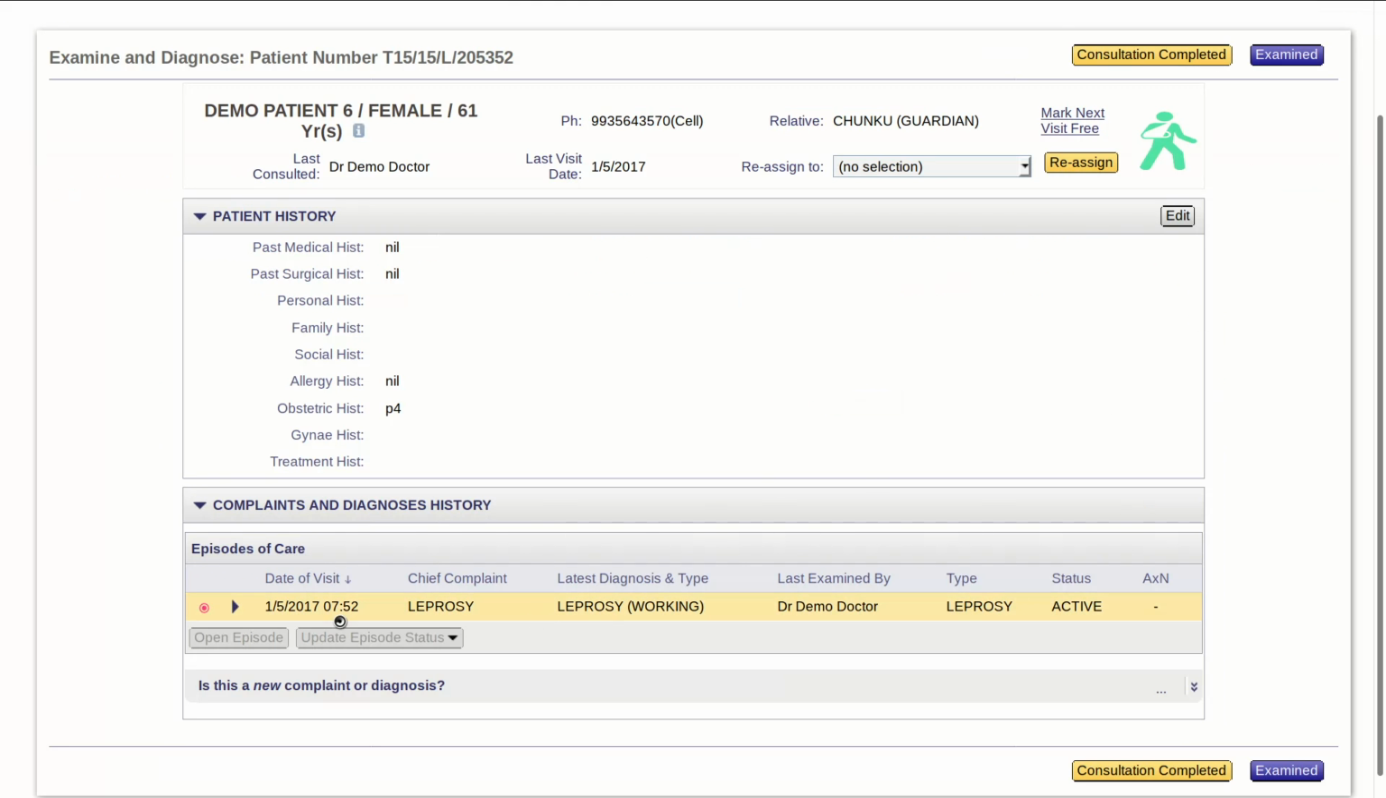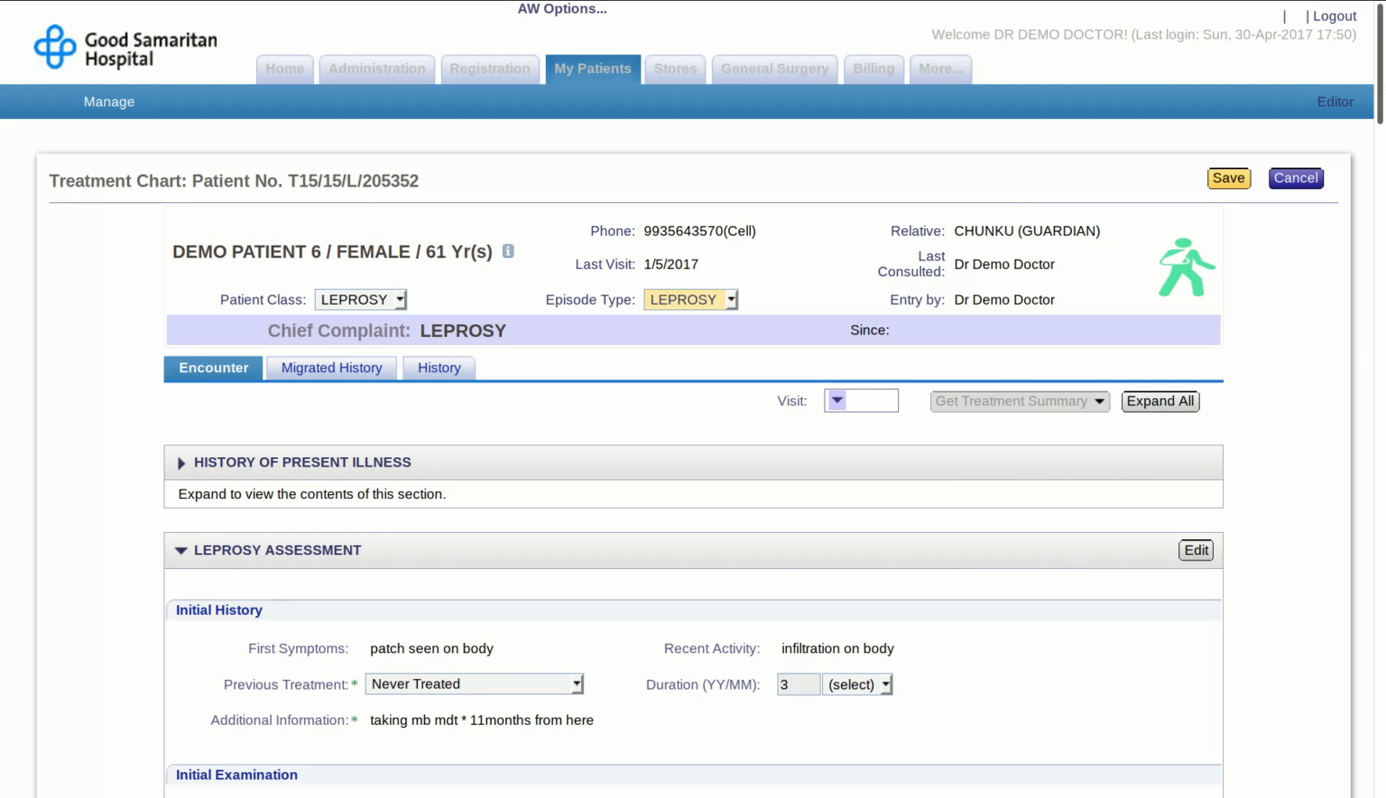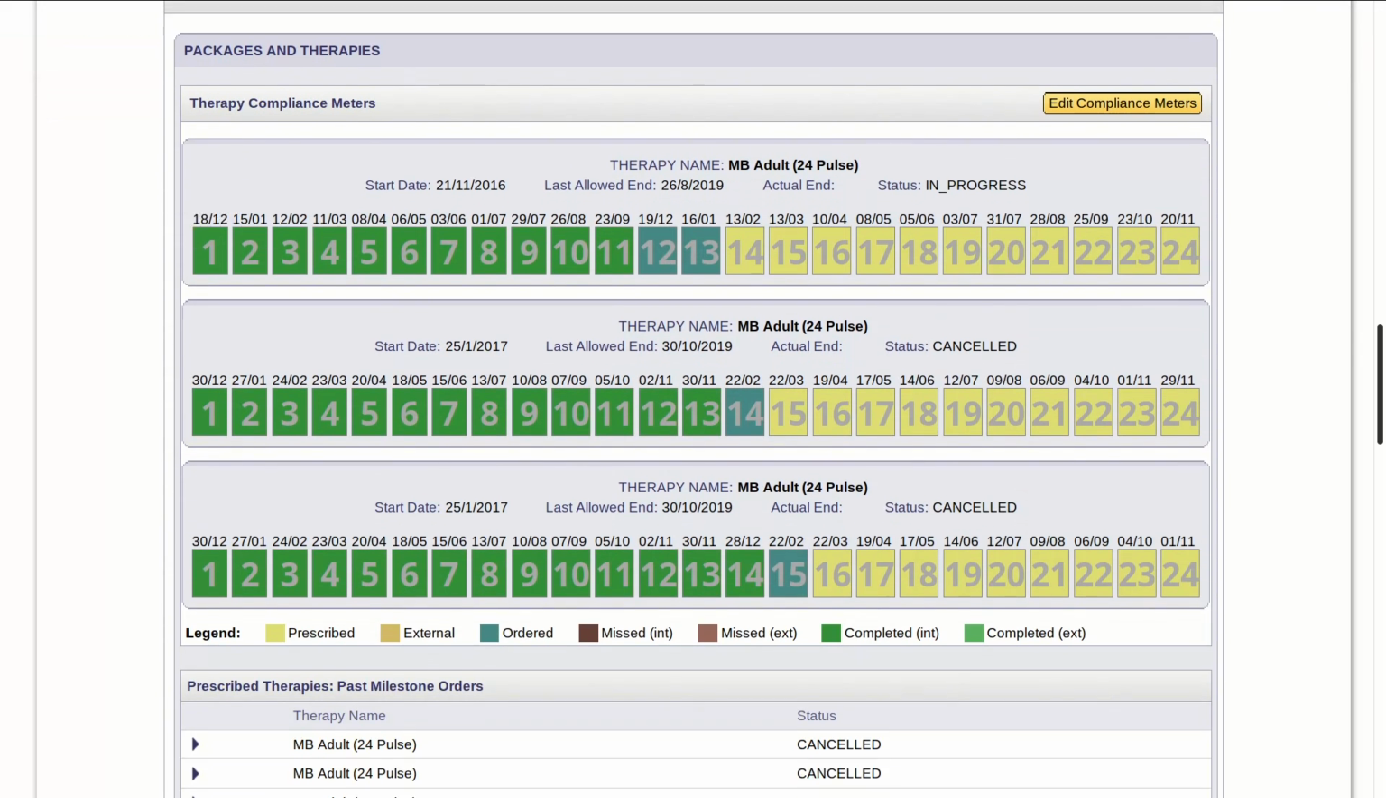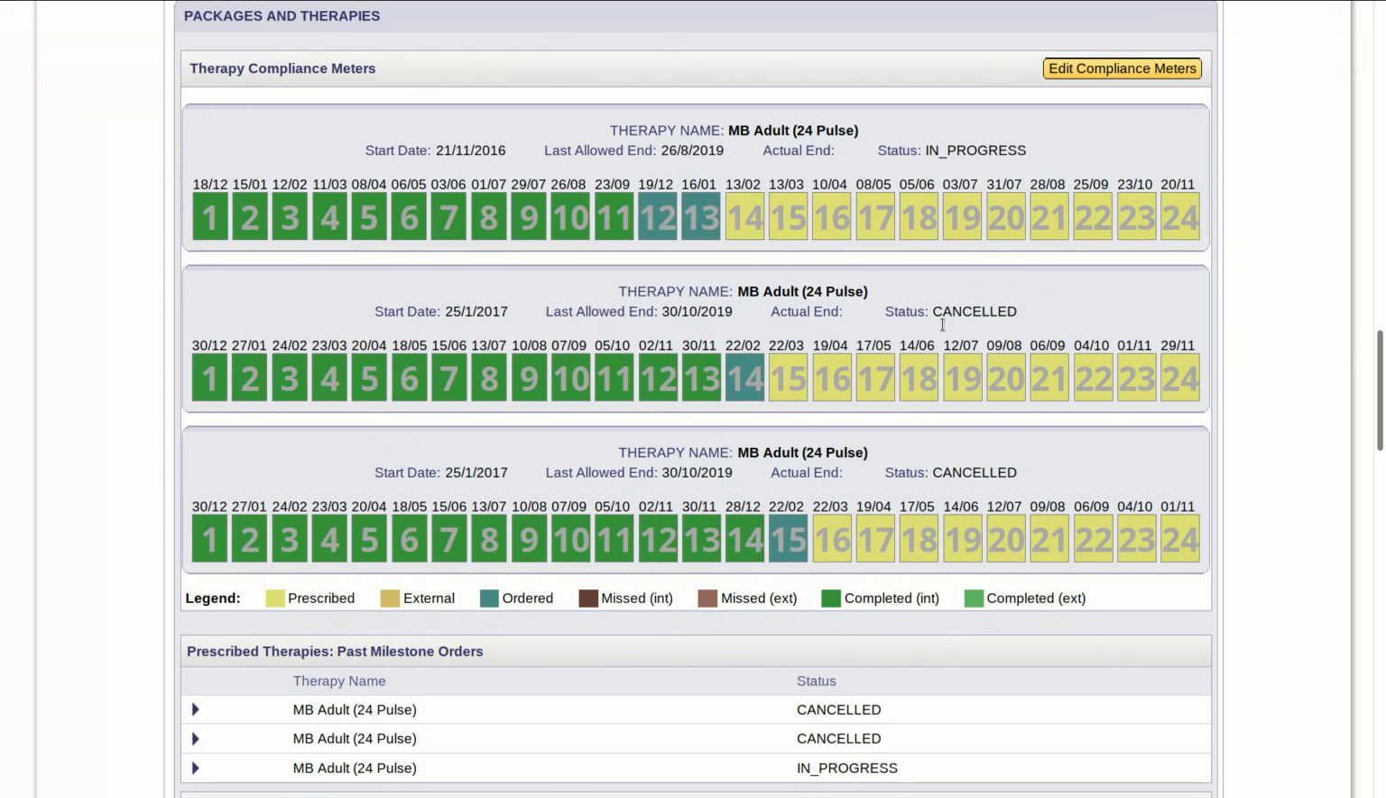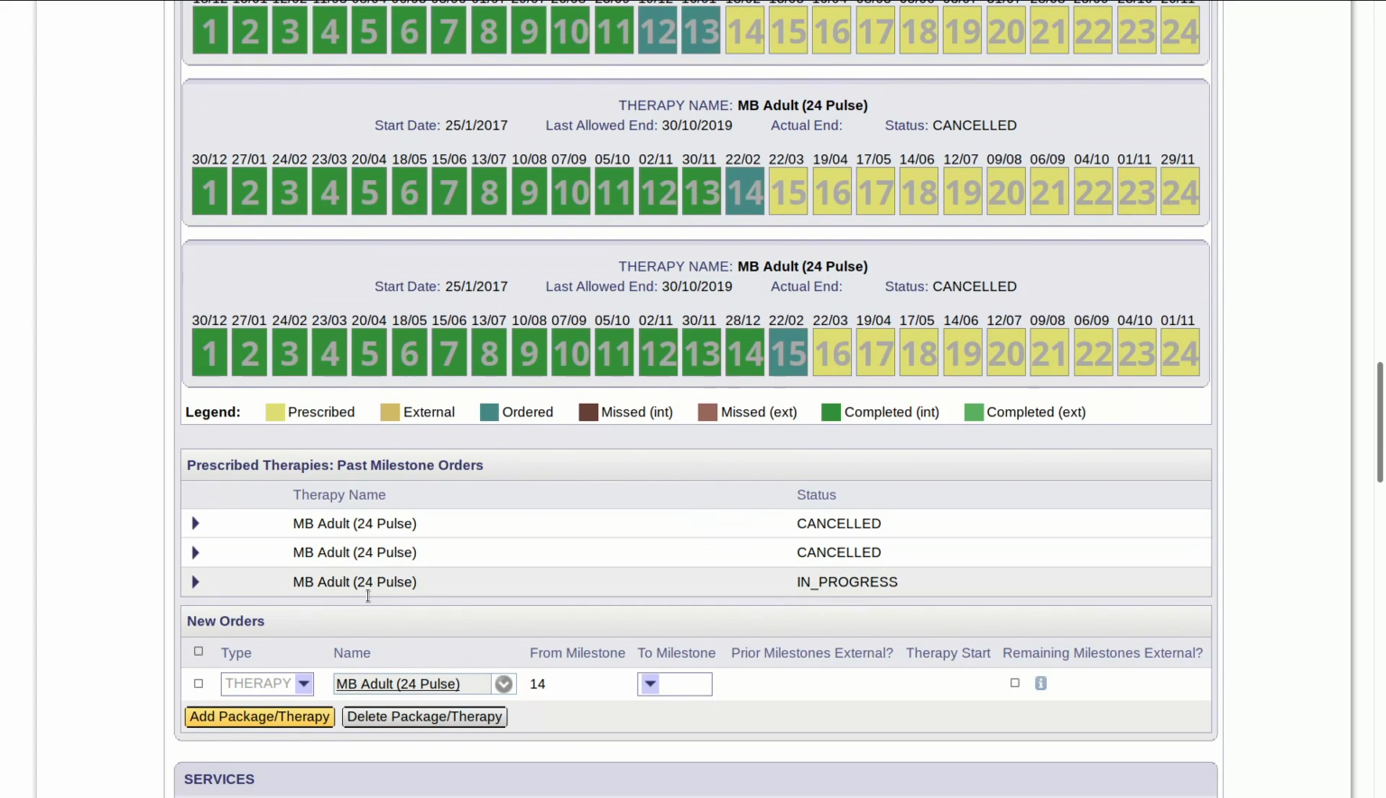Now let's just come back. And you can see that the status has been set to cancelled on the two therapies, and below there should only be one therapy line that says in progress.